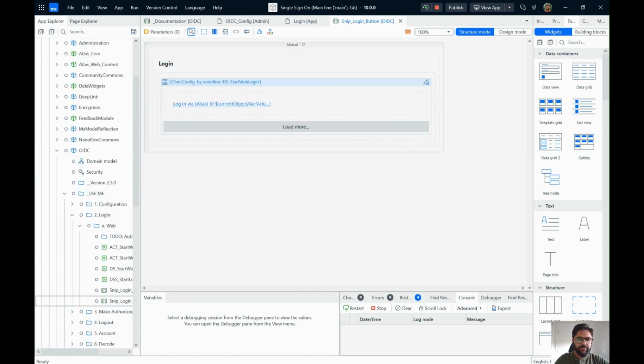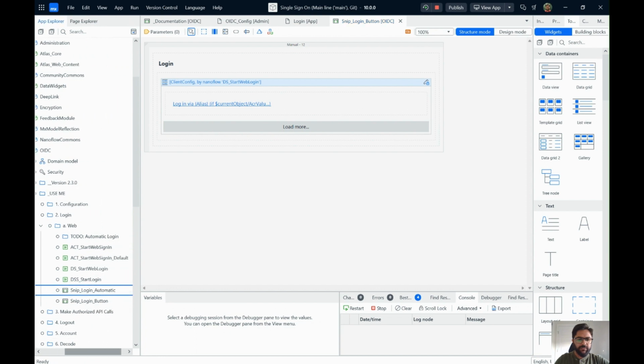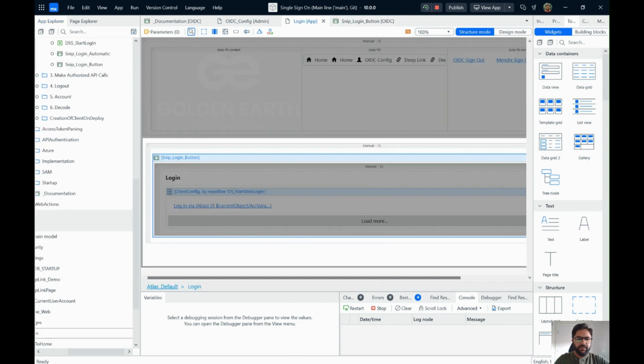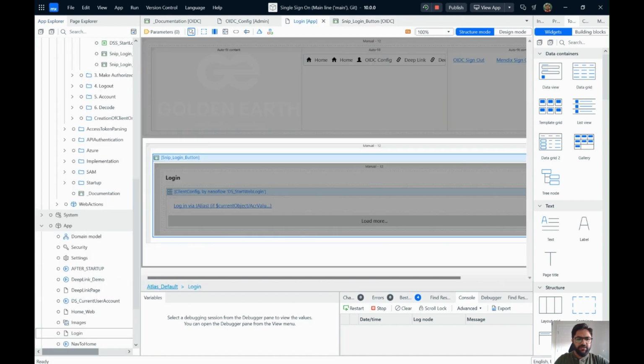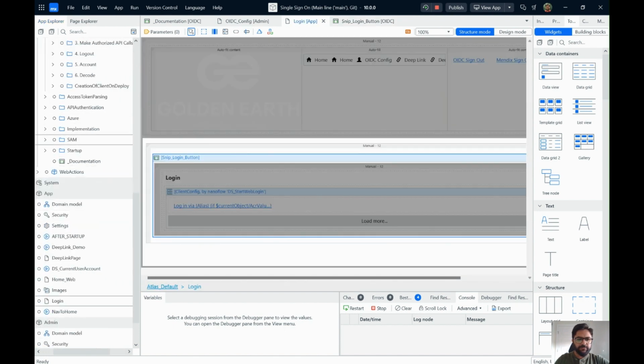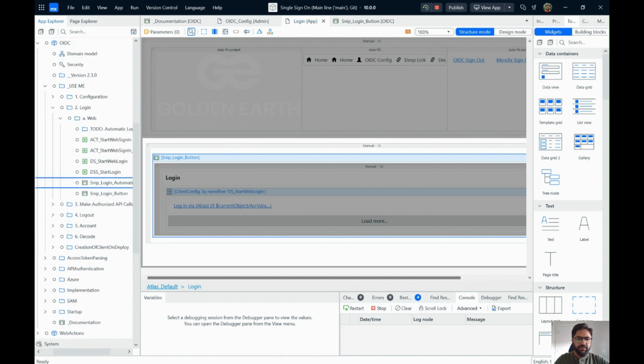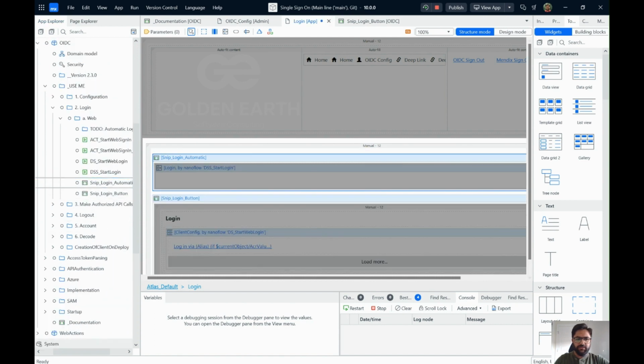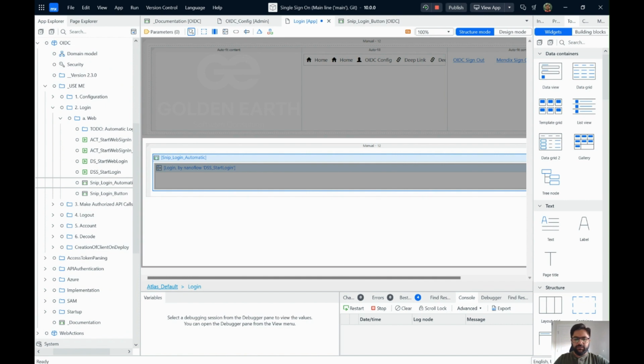Let me drag this for you. So that is this one, the automatic one, right? If you use this automatic snippet, it'll take you directly to the login page as soon as you launch this application. It will not wait for you to click on the login button. So let's try that out.